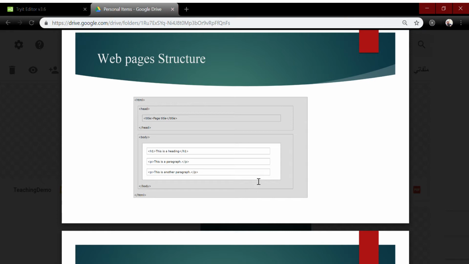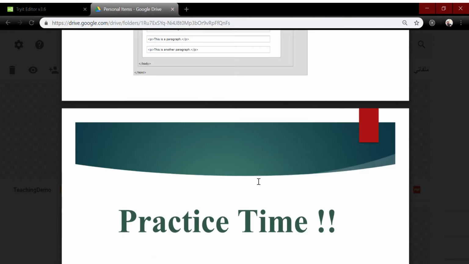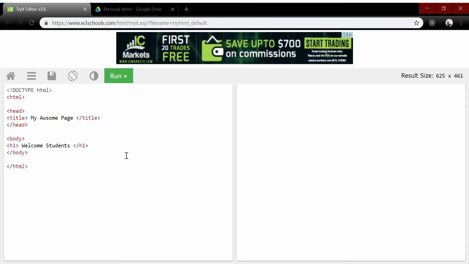So what do you think? Let's play with some tags. Let's practice. I will share this link with you. Here you can write some HTML code and the output will be shown here. So let's navigate through this simple code and explain each tag. Then we can play with some other tags.